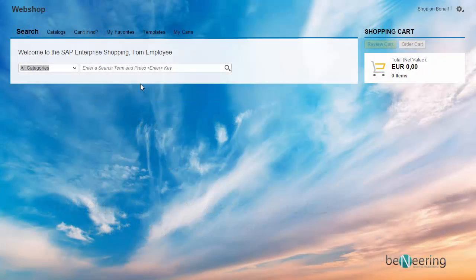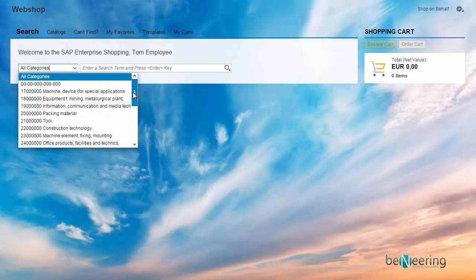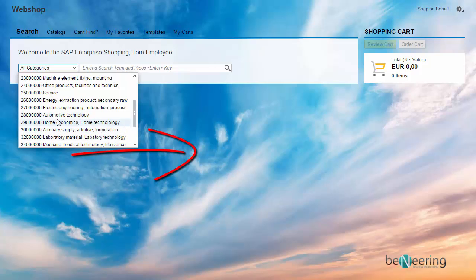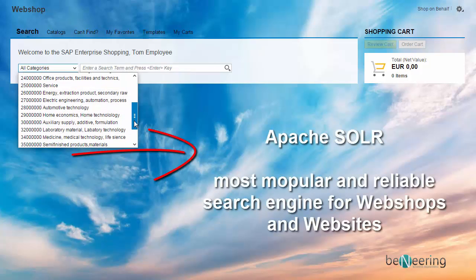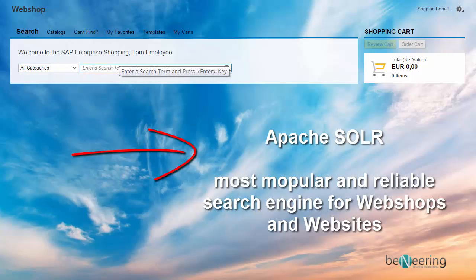By entering this website, we can see already the first effect by clicking here on the category on the left selection. So this is a real-time search which is coming from the search engine and is telling us what are the main leading categories our catalog items are assigned to. So it's not a pure fixed configuration, but it's coming from the catalog already.